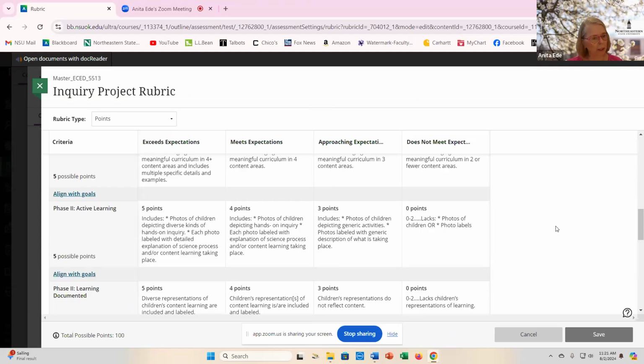Active learning is documented in phase 2. And that means you're taking photos of children depicting hands-on inquiry. And each photo is labeled with an explanation of the science process or content learning taking place. And phase 2's module is very clear on what these science processes are and how to go about labeling them.